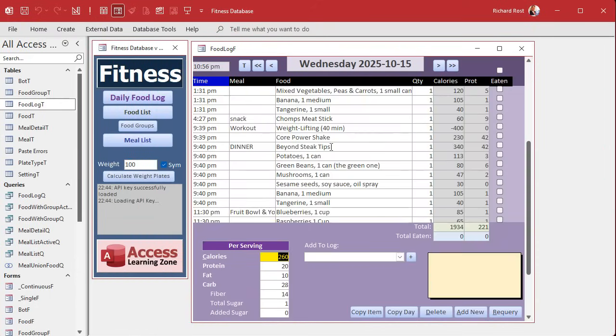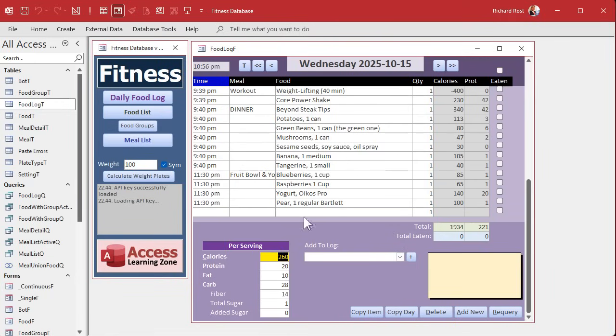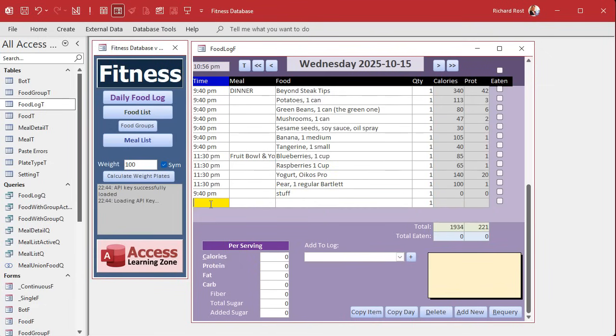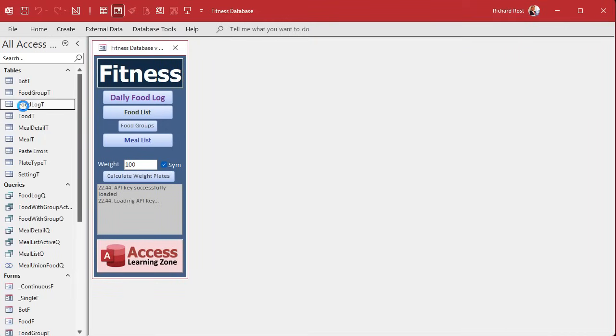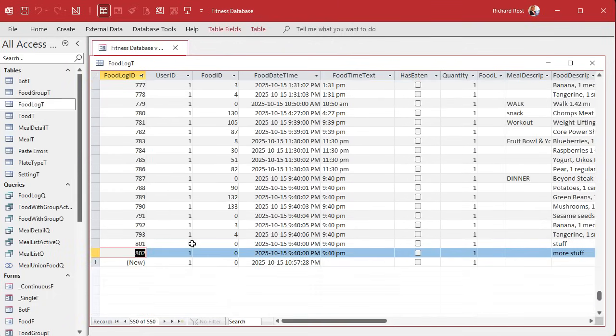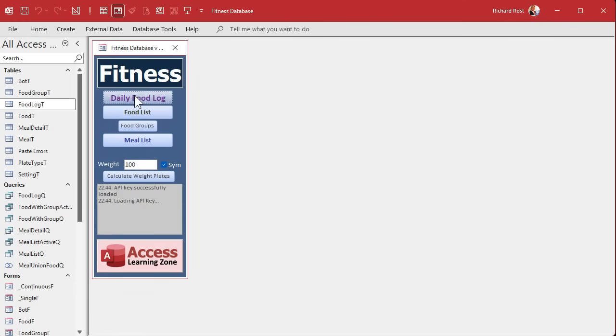But that doesn't happen if you type in something manually. All right, if I just come in here and type in 9:40 p.m. stuff, right? And then let's do another one. 9:40 p.m. more stuff. Okay, if I look at the log table now, you'll see that it doesn't do that. So we need a little short fix, real easy.